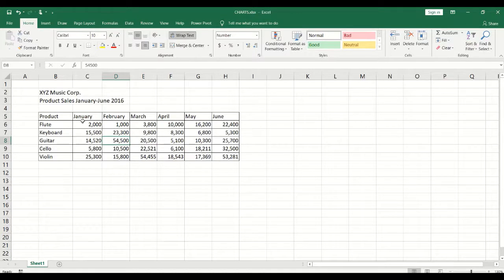So we'd like to create a chart that will represent this data, and in order to do that, one way is to select our data. Of course, we include all the information that's needed for plotting our chart. That's like the months, the products, and of course the figures. We don't need the cells over here that contain the titles, so we can select this from B5 to H10.